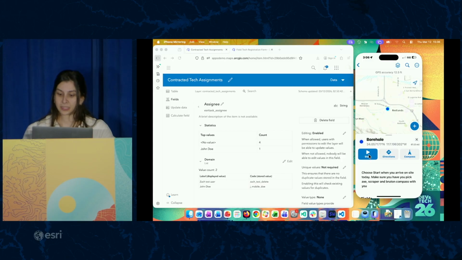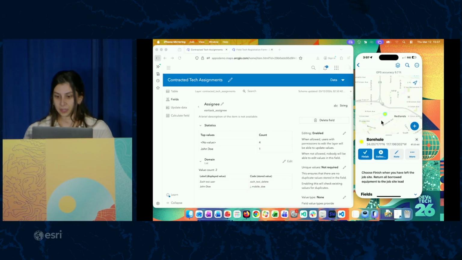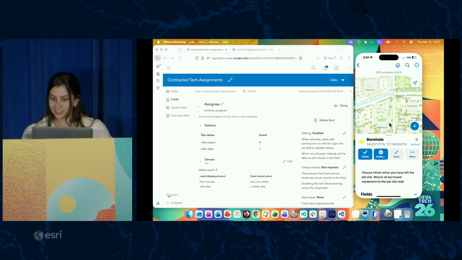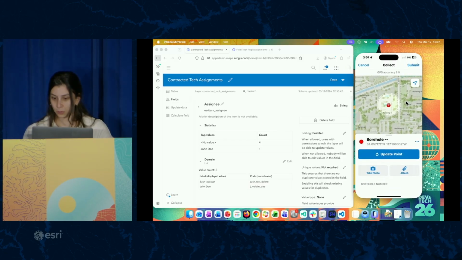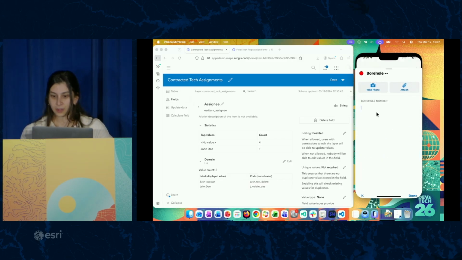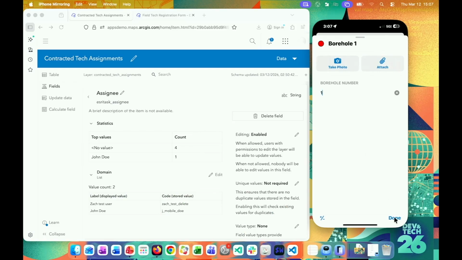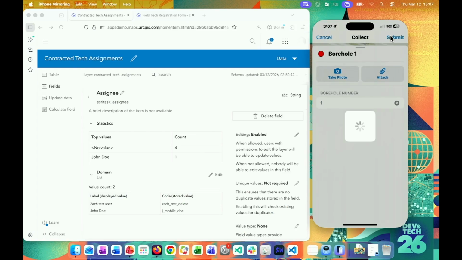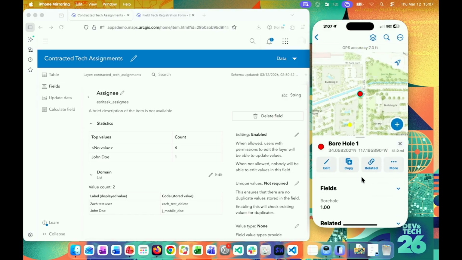So I'm going to start my task, and I've made sure I have my pickaxe, my scraper, and my compass with me. So I'm going to collect a new borehole. We're going to be doing some borehole sites on the Esri campus. And let's do it right here next to this tree. And this is a related record, but I'm just going to do one borehole for now for the sake of time. And I'm just going to collect one related height at this borehole.